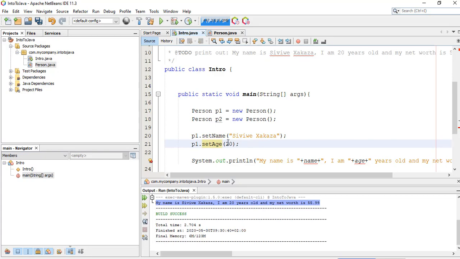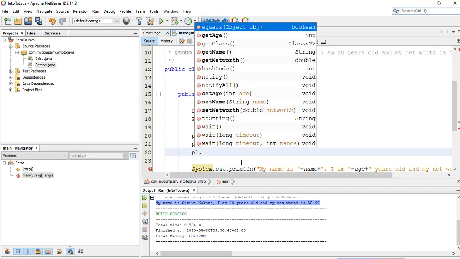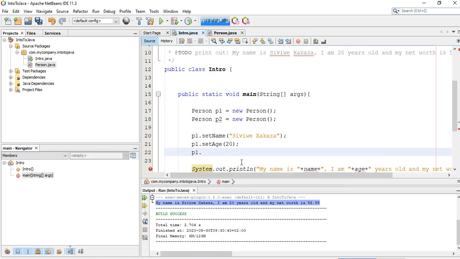Same goes for age. Just put a whole number that isn't in quotation marks, a number that doesn't have a comma, and Java will automatically read that as an integer. Like if I put a comma here, you see that I'll get an error because this function is expecting an int. Cool. Now I have to set my net worth, to be 99.99. Cool. So now P1 is actually me.